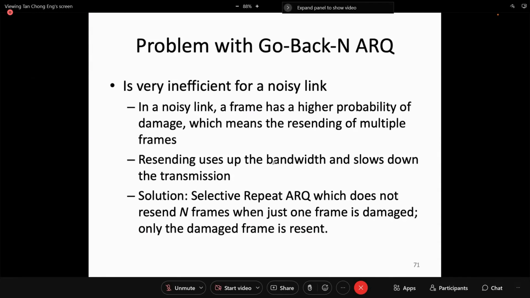There are also problems as well. Not to say that this go back N ARQ is very good. It also comes with its shortcomings. In a noisy link, a frame has a higher probability of damage, which means the resending of multiple frames. Because it's sending multiple frames, depending on where the error occurs, you need to start to retransmit from that error. You still do it in groups, but this retransmission also comes in groups. That's why it's not too efficient if you have a very high error link. This style of go back N ARQ may not be as efficient.